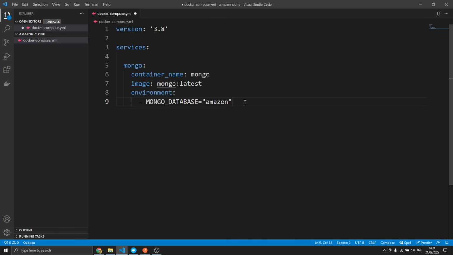And for our ports, now I believe Mongo runs on port 27017 by default. So we're going to map from our local machine port to the Docker container. So we just have this colon here, 27017 to 27017.